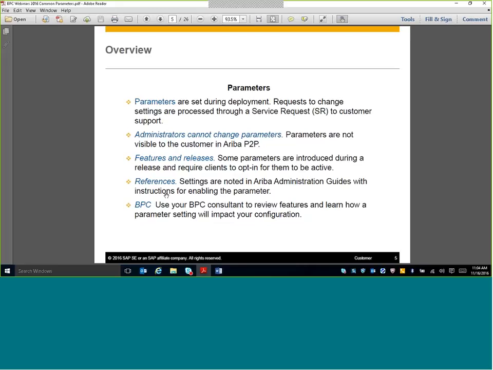There are many references to these within our guide, and in our presentation today I've named the full parameter, so that if you do want to go back and change something or review it, you will have the exact name of that parameter. You will see them often noted in the administration guides with instructions of what the default setting is, and if you're going to put a feature in, then enable this. You can always use your Best Practice Center consultant to review features and learn how a parameter setting will impact your configuration. It's a great way to utilize that time.